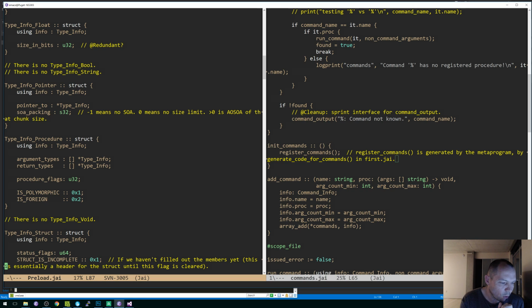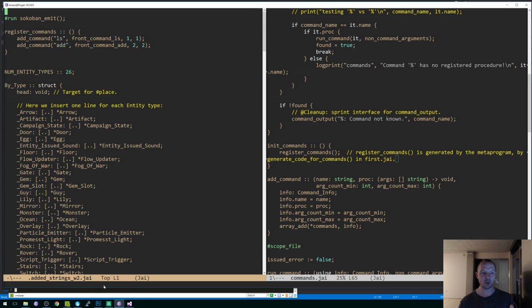Someone says metaprogram data is generated at compile time, correct? Yes, let me be explicit about that. So this added strings file is generated by the metaprogram, essentially, and mixed into our code. So this ends up being an extra file that gets stuck into our program, and basically we just added this to that file. And for every command that we add, we will add more.